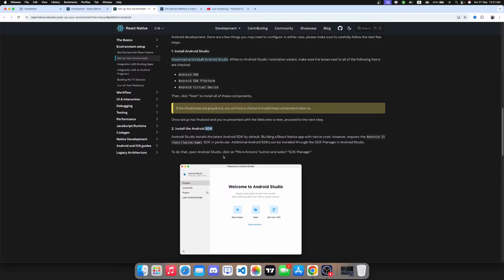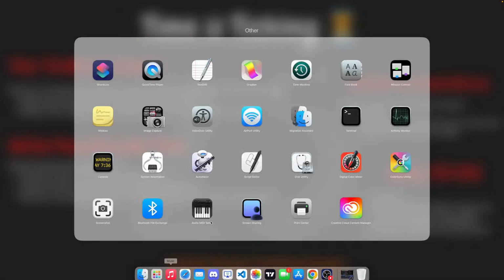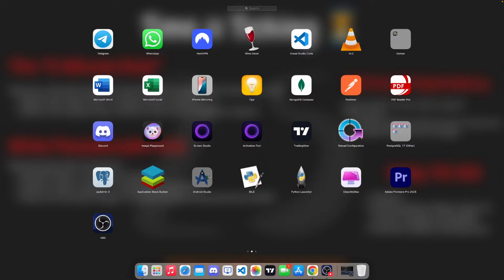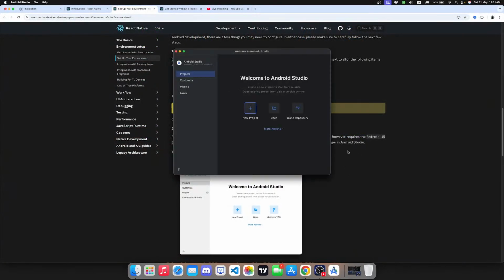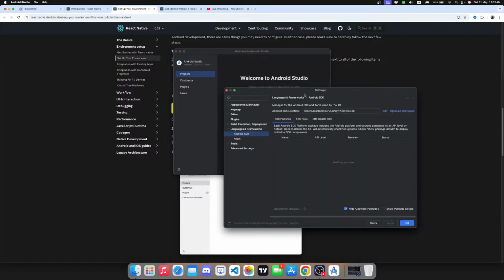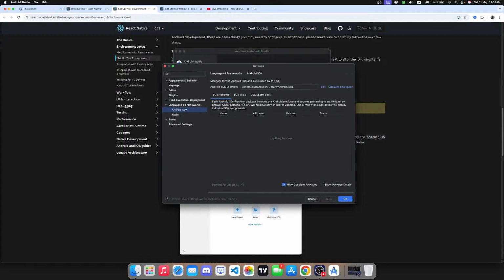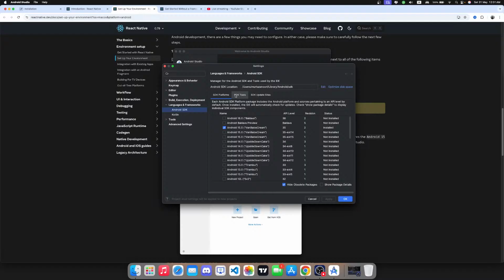To do that, open Android Studio and click on the More Actions button. I can just show it to you guys, because I already have Android Studio. So this is the Android Studio UI. You're going to go to More Actions, SDK Manager, and from the SDK Manager you'll have these options, which are downloadable. You can download whatever Android version you want.